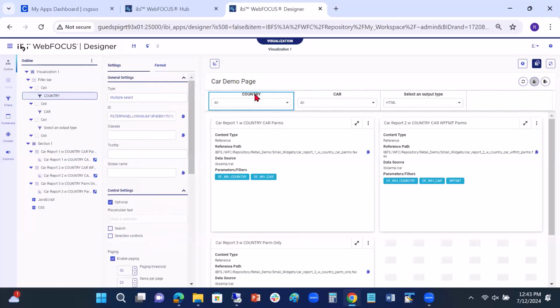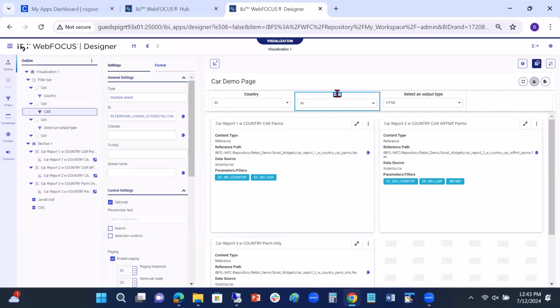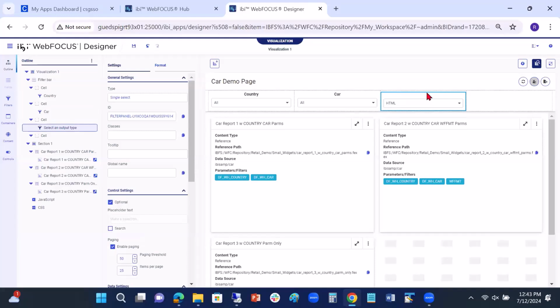One thing I wanted to say is if I wanted to change the names, what it looks like here, I could say country, maybe in lowercase, just double click right in there, car, and here I want to say maybe output format, right?